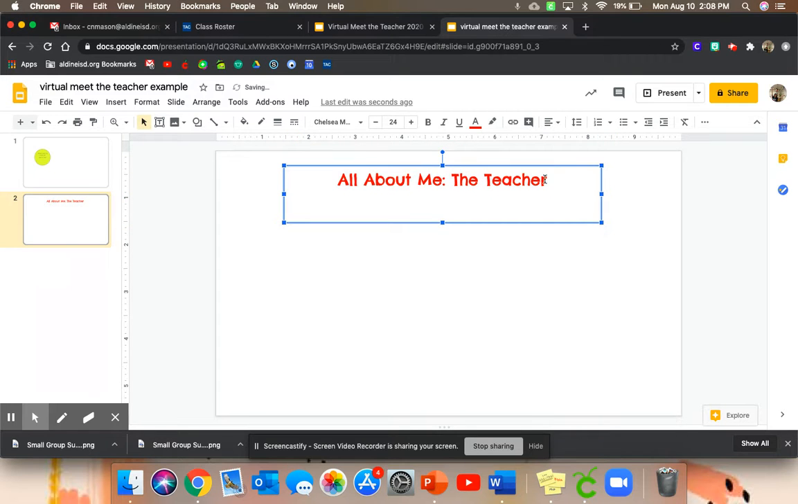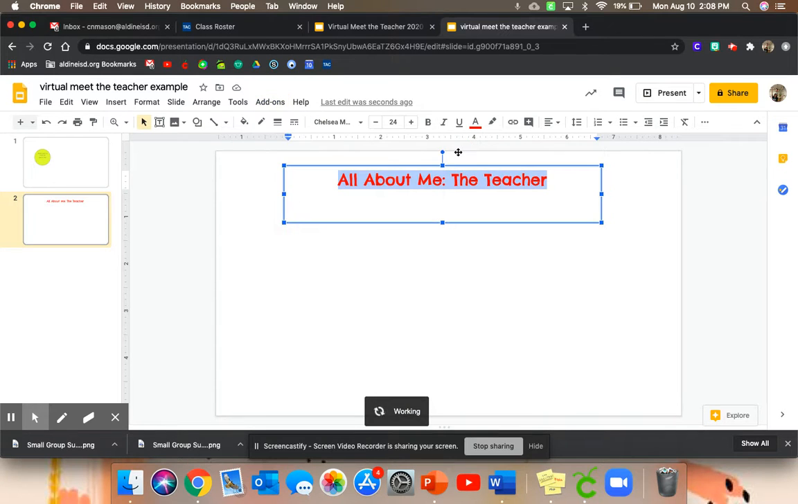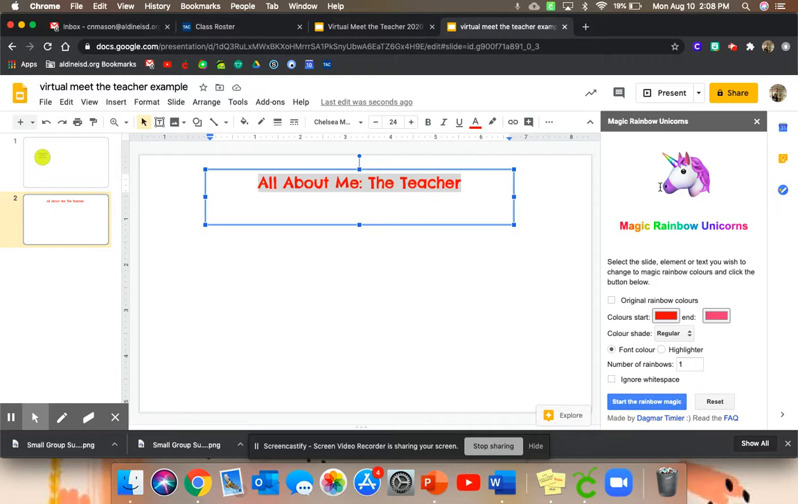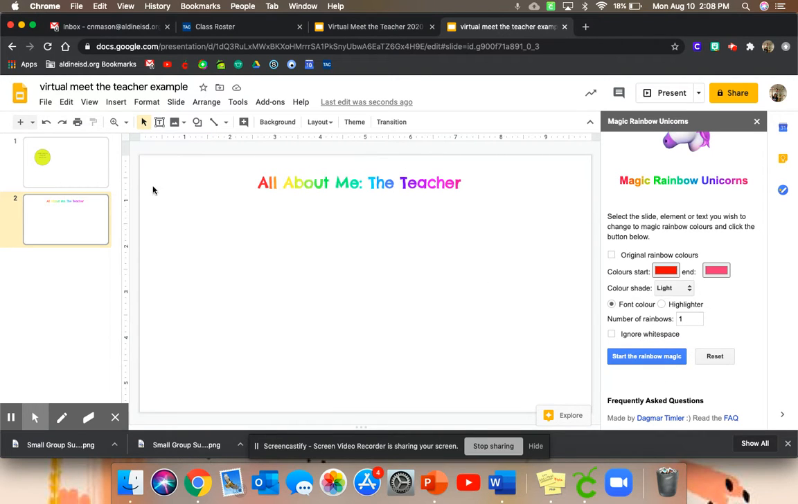If you want the rainbow font, what you can do is select and get the add-on Magic Rainbow Unicorn Slides and start the add-on for Google. And that is going to allow you to change the font to a rainbow color. So I'm going to choose light, start the rainbow magic, and there you go. You can have a rainbow text.